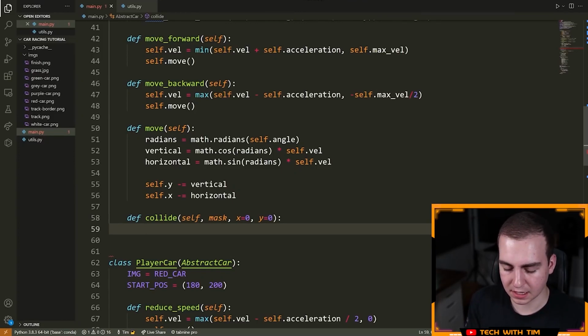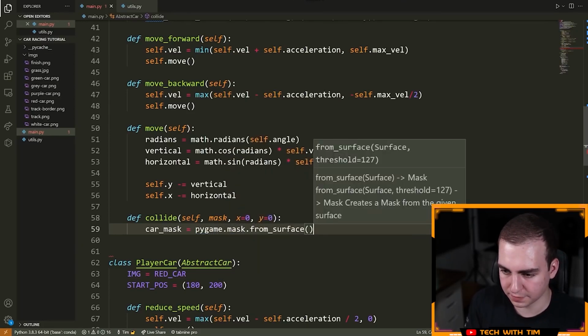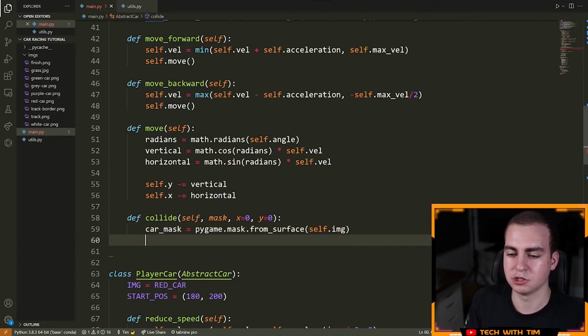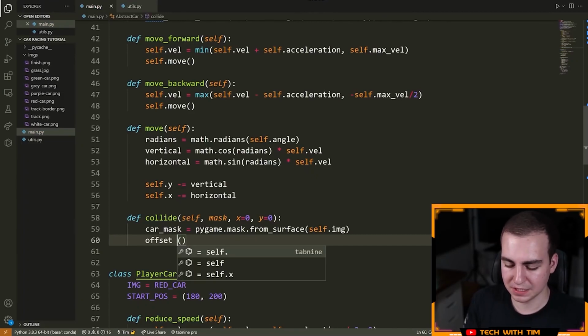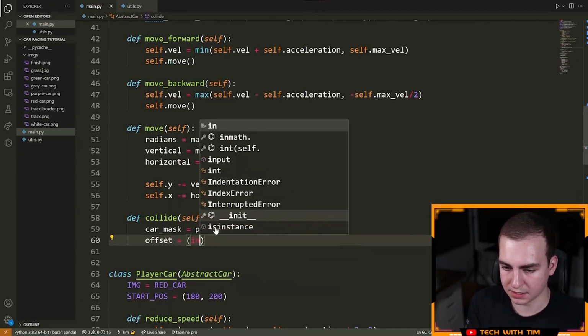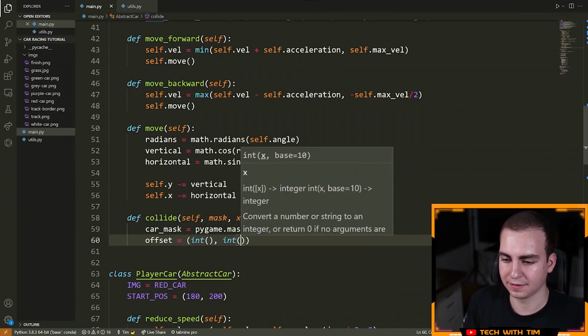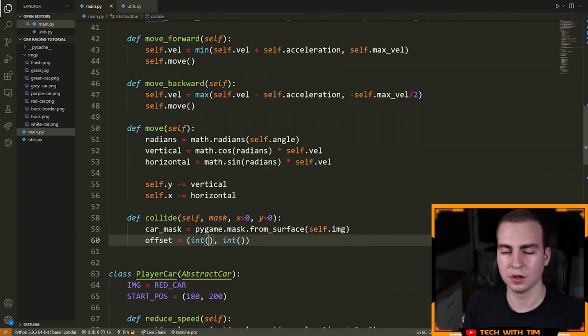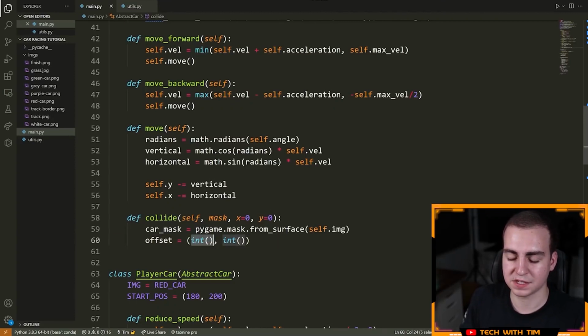So I'm going to start by saying car_mask is equal to pygame.mask.from_surface, and this will be self.img, so whatever image we're using for this car. Then we are going to calculate the offset. Now the offset needs to be integer values, so keep that in mind. So I'm just going to say int like this. And the reason we need that is because we could get some floating value when we do this subtraction. But we need to calculate the offset x and the offset y. Now the offset is relative to the calling mask.